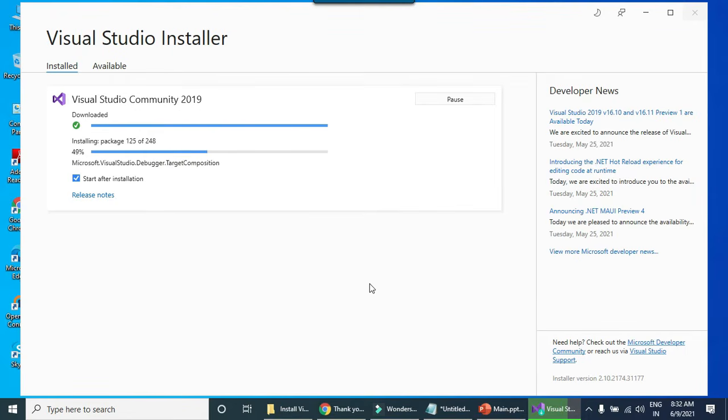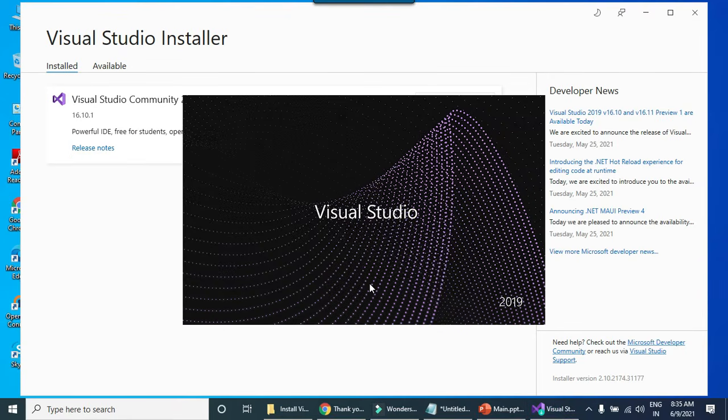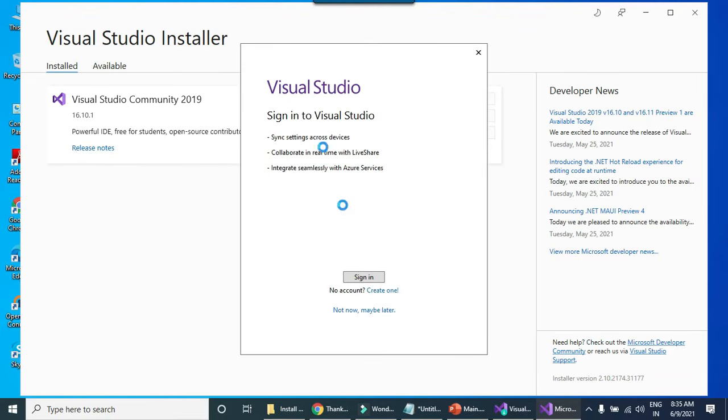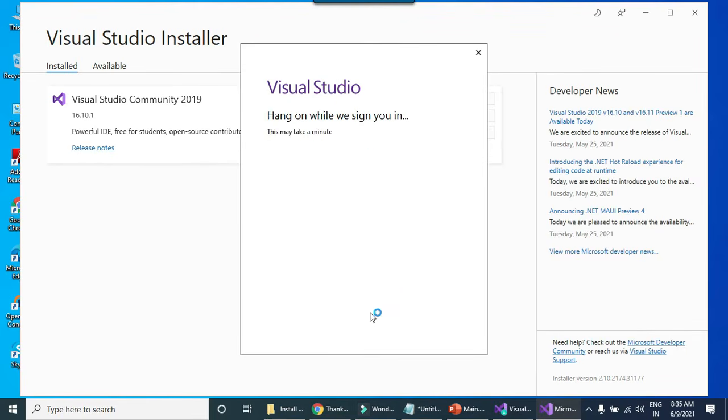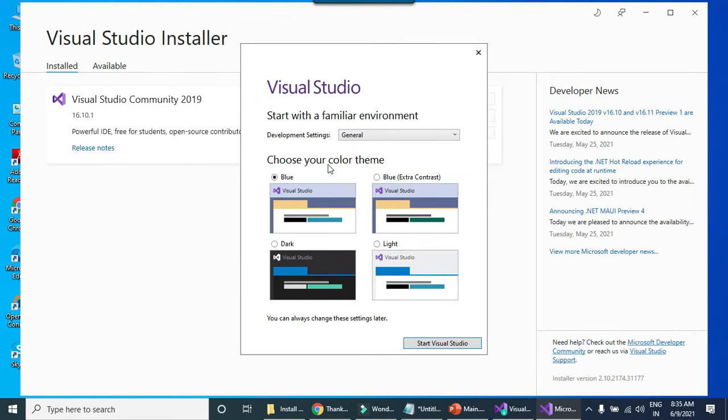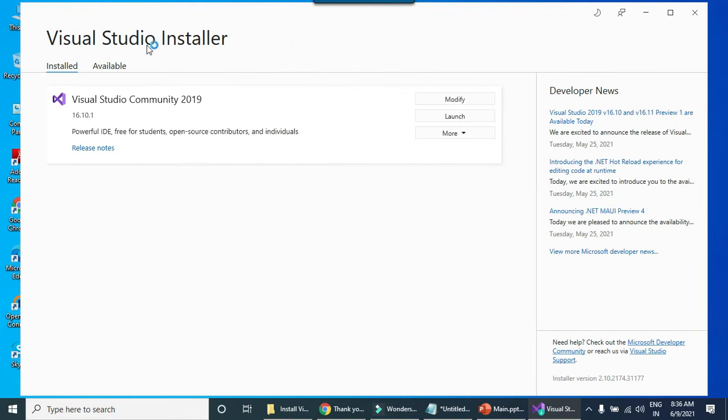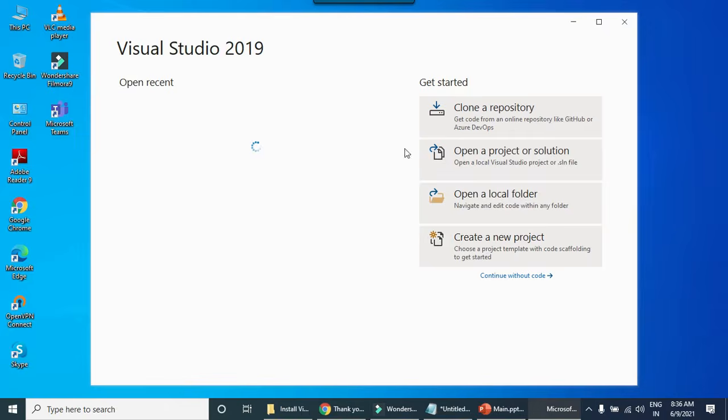The download is completed and the installation is in progress as of now. The installation is finishing up. Alright, it got installed and now it is starting. It is asking me to sign in, but maybe I can sign in later. And this is the default environment, so let's just get started with the default environment. Let me close this.